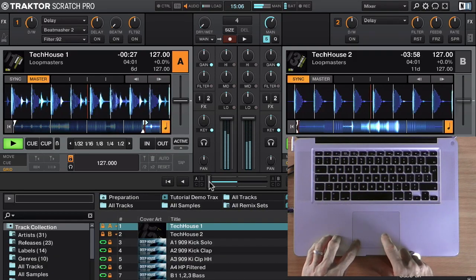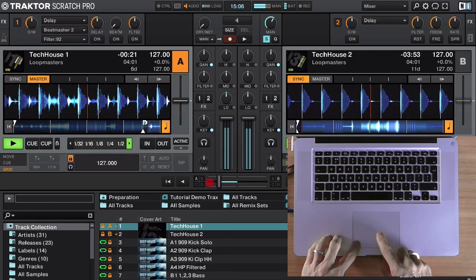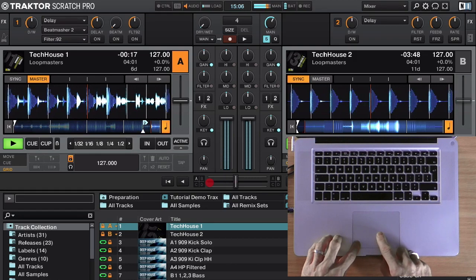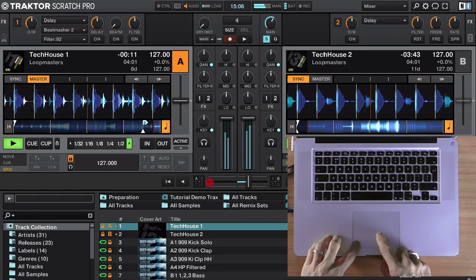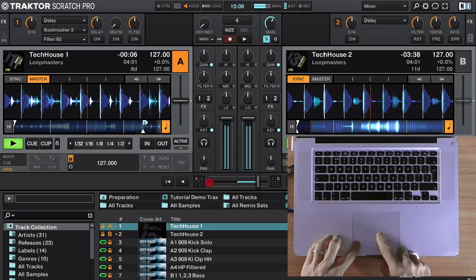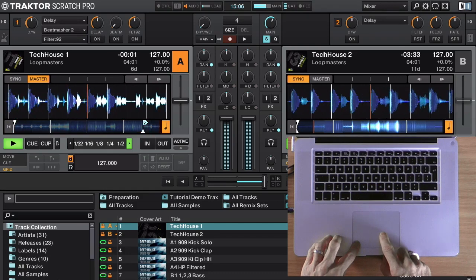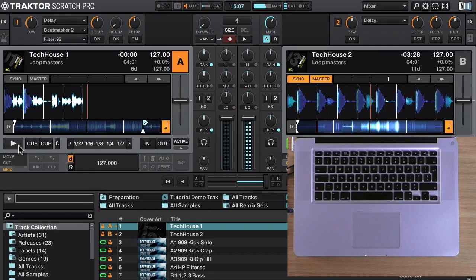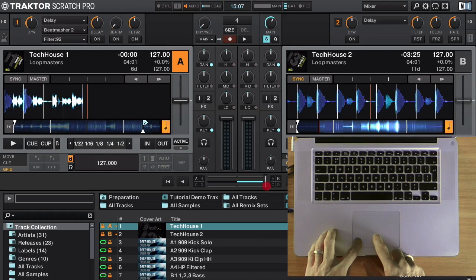Now the tracks are mixing in the background, but we can't quite hear that yet, so we'll move the crossfader over, slowly fade between the tracks. So there you go, there's your first beat mix.